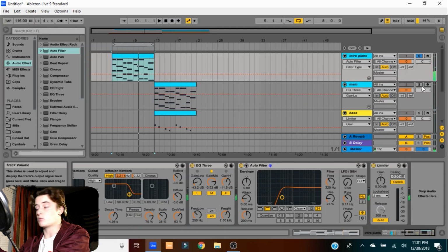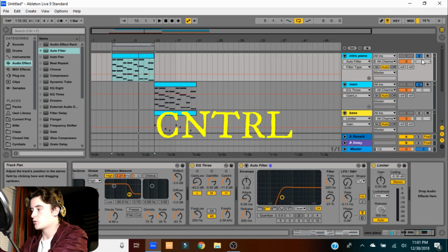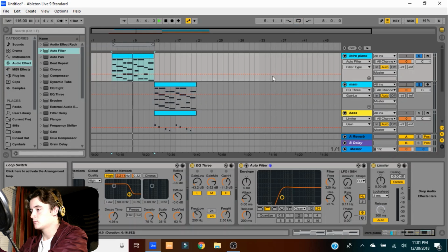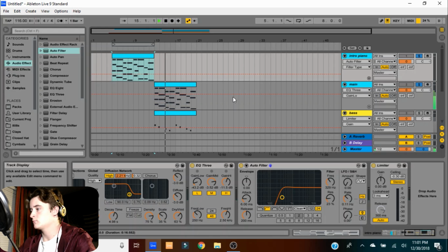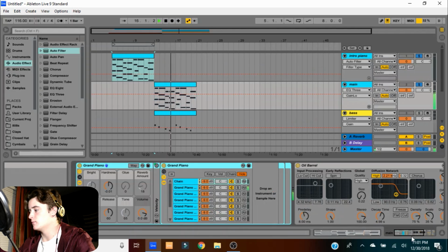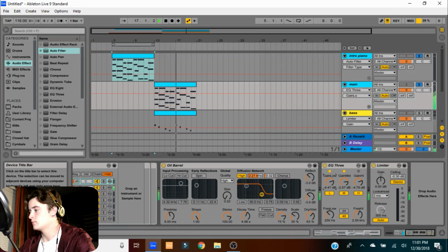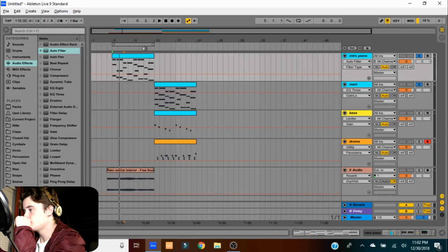Let's see what it sounds like when it goes into the other piano. So I'm going to hold down Control. So now we're soloed with the intro and the main, and that's the only thing we're going to hear. Let's maybe add some bass, because I know we took out some. I want my drop. Here, we're going to unsolo these.